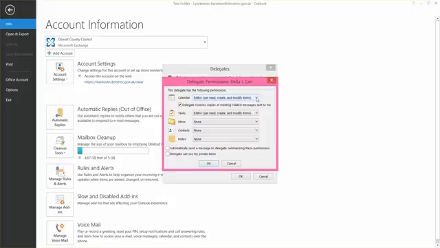There are drop-down menus for each option, and you can choose from None, Reviewer, Author, Editor. Go through each one and decide which one you would like to give them. I'm going to give this person author access so that they can read and create items in my calendar.